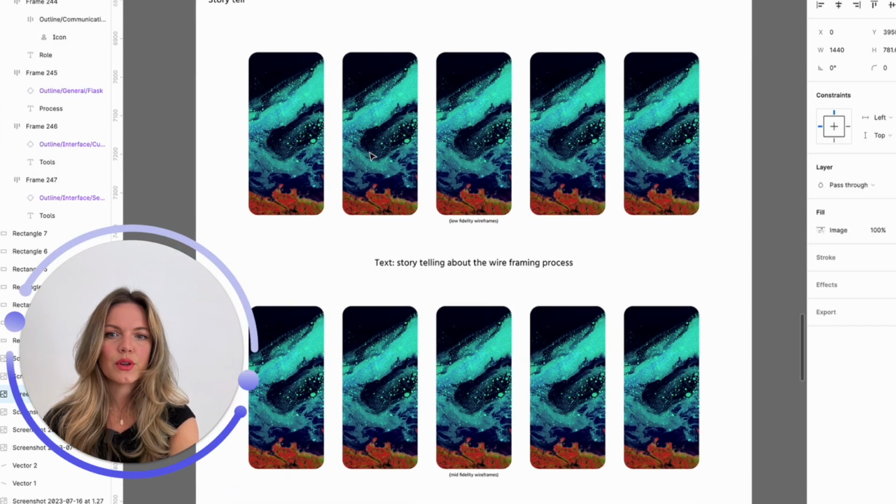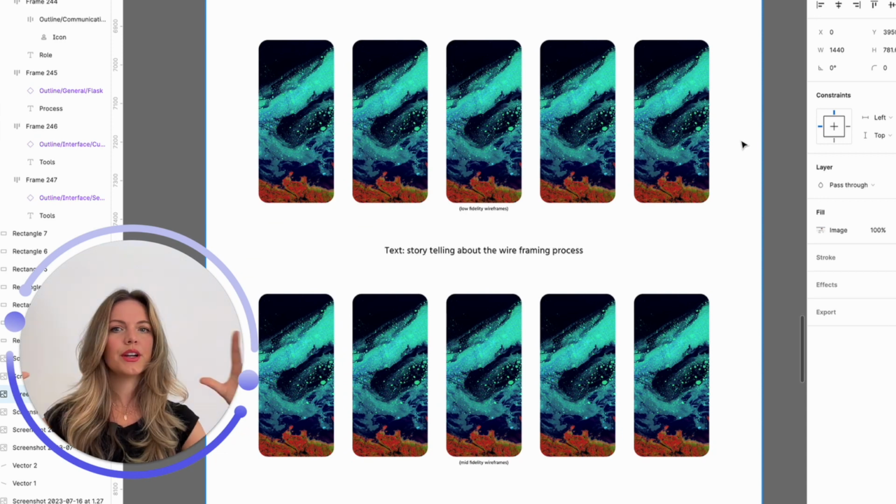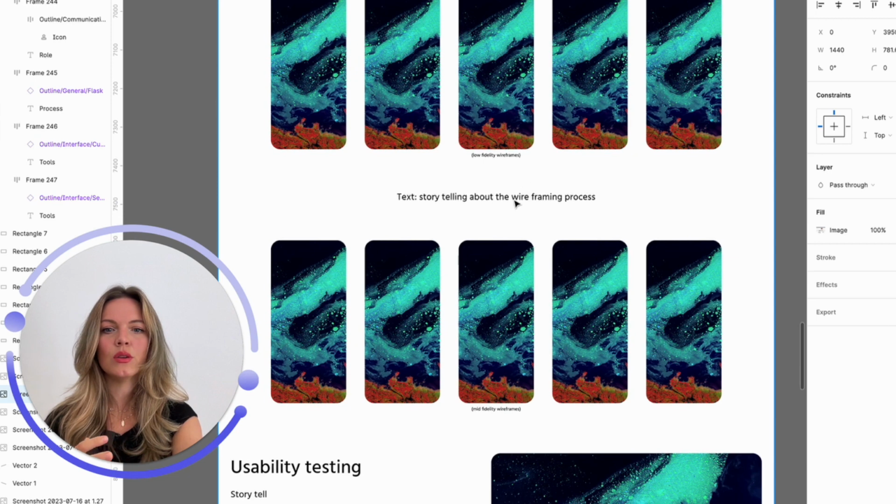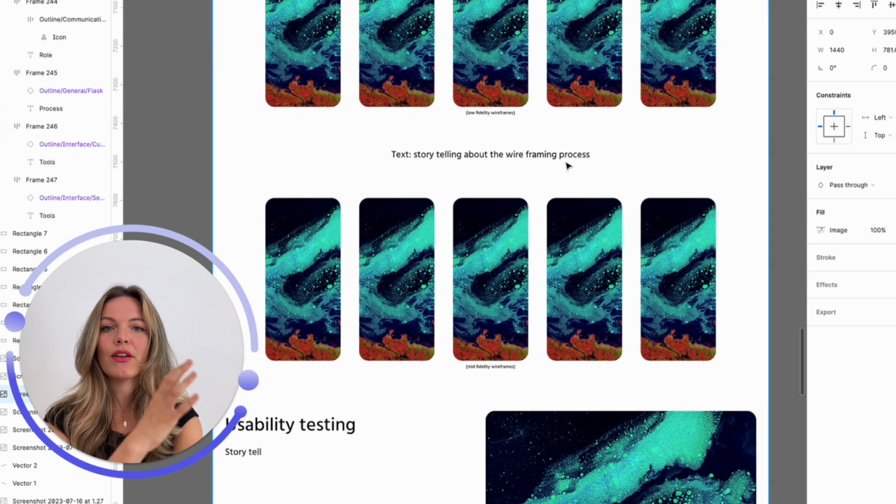so wireframes, storytell, low fidelity wireframes, bigger real estate, few more screens. This could be connected with arrows if it's a flow. And then text, storytelling about the wireframe process.